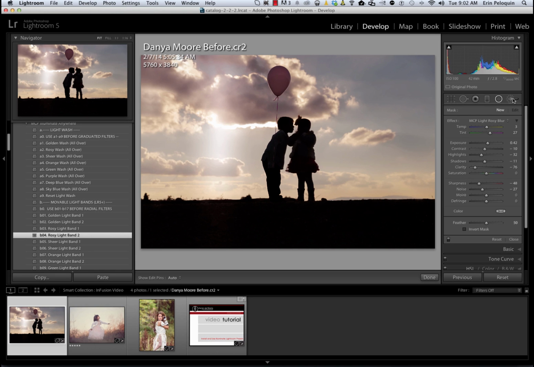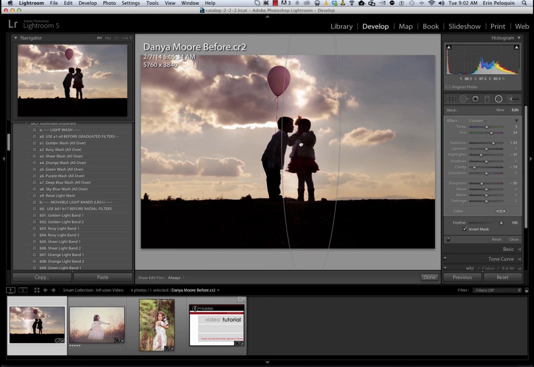Once you've activated your radial filter, you do want to type the letter H to display your pin, and then click on it to edit. And from here, you can move it if you wanted to. So when you want to move a radial filter, you need to click on the pin to activate it, and then somewhere within the filter but not over the pin, you click and drag to move it to the location of your choosing. So we could do something like that.